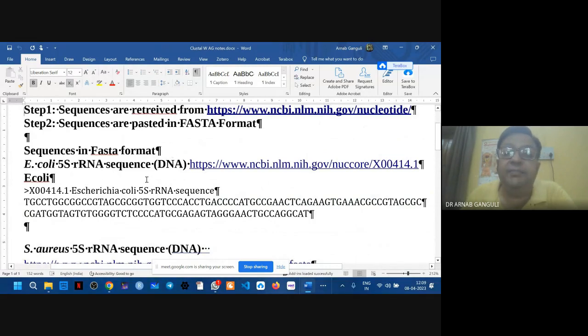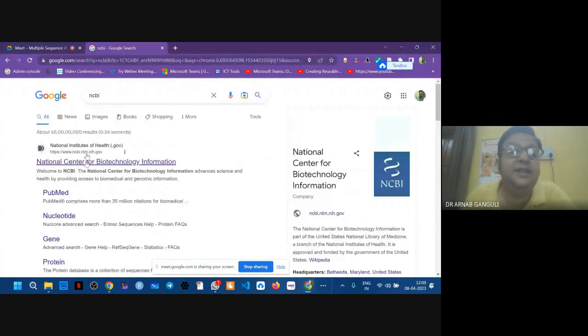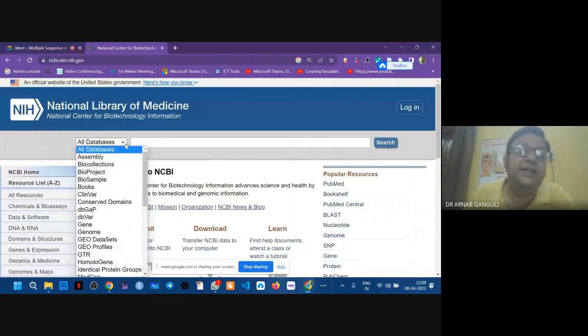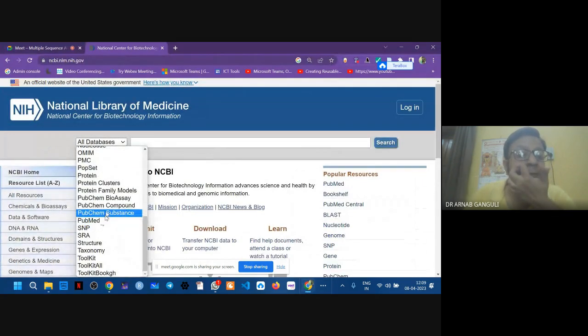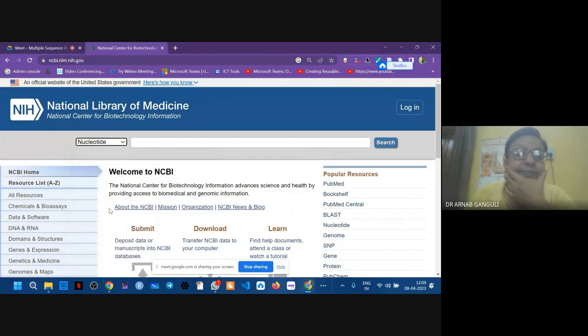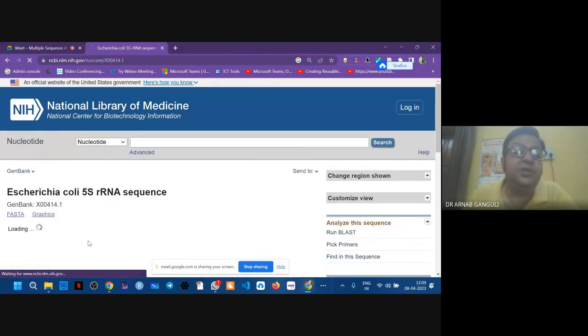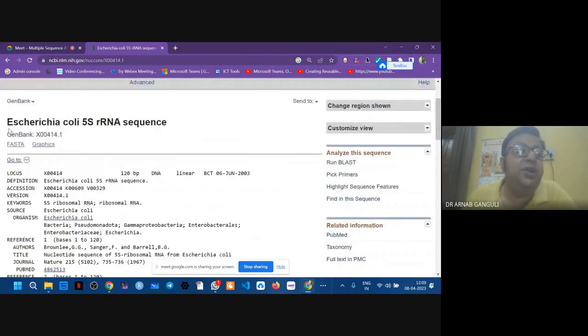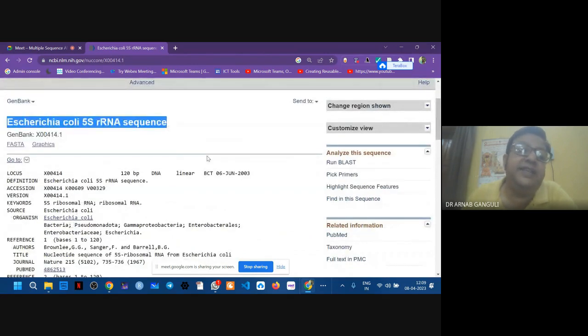Like for example, I had retrieved this sequence. This is the accession number X00414. I'm simply taking this sequence. I'm opening this, going to nucleotide, retrieving a nucleotide sequence, and giving the search sign. So what I'm getting, are you able to see? E. coli 5S ribosomal RNA sequence.